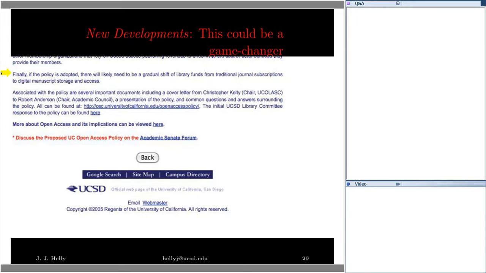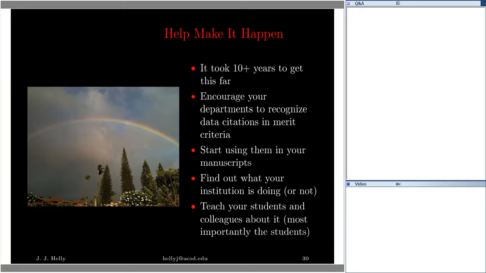The comment here is that finally, if the policy is adopted, there will likely be a gradual shift of library funds from traditional journal subscriptions to digital manuscript storage and access. This will also extend to data. This could be a very significant game changer throughout the basic research community, and that will have ripple effects and knock-on effects throughout society. So this is pretty much the end, the wrap-up.